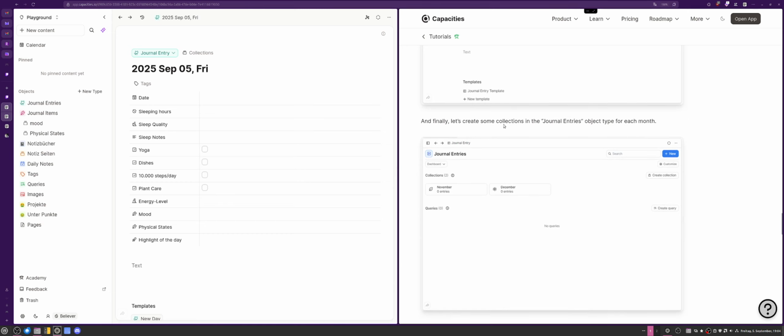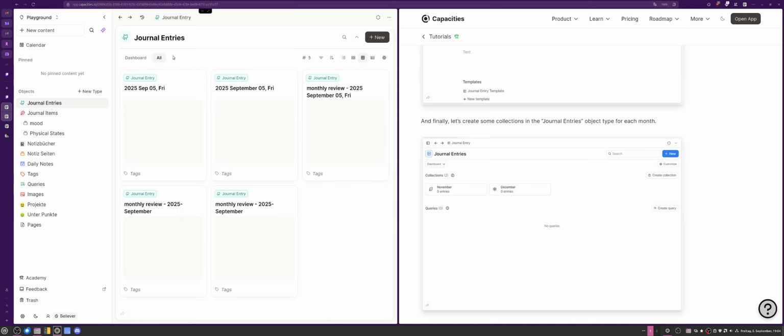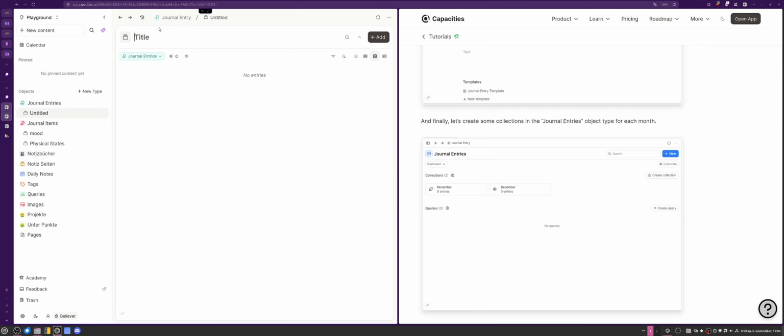And finally, let's create some collections in the journal entries object type for each month. So you could do a collection for each month within your entries. Not really sure if I want to do that. But it says in the tutorial, so we're gonna do that. Create a new collection, and it is for September. You could say it's only September, you could say it's September 2025. And then you have all your September in here.